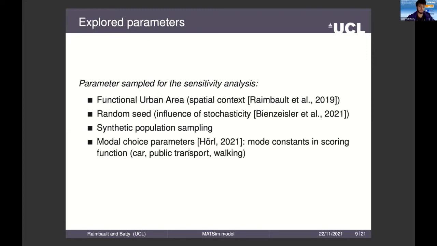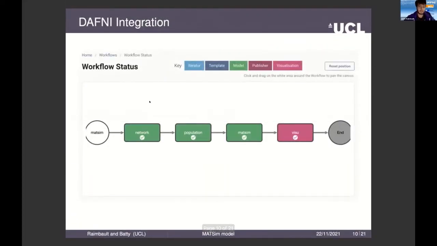And finally, the parameters for mode choice: you have some mode constants in the MATSim scoring function, and you can change them. Okay, I will now give a very short illustration of how we integrate the model.